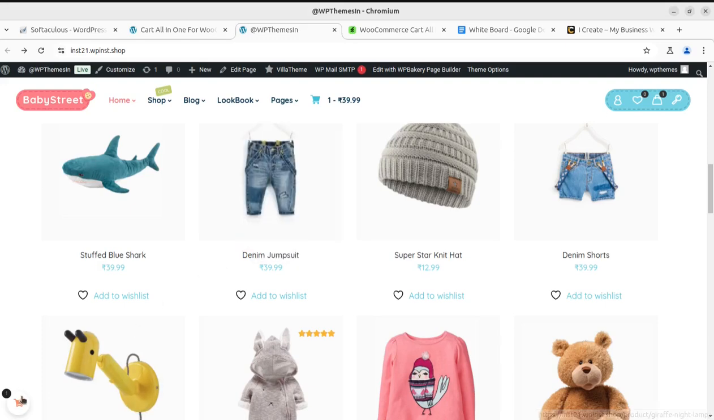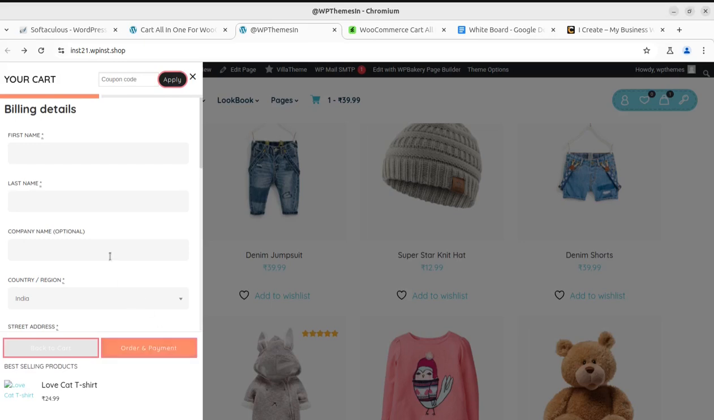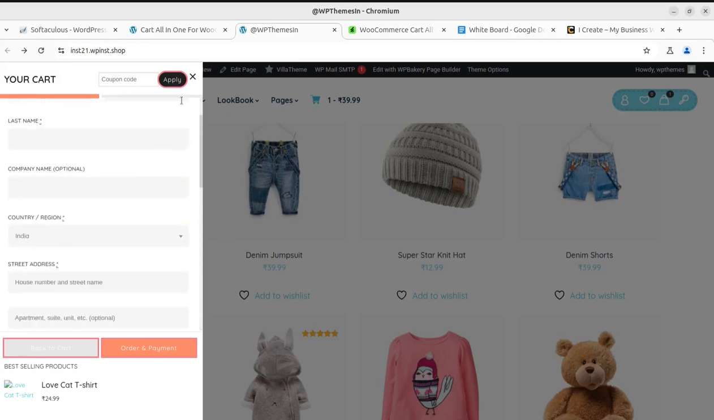You can add a new feature, like the sidebar is added, and now we can scroll the products, new products as well, and the product is added here. So direct checkout can be done from here only. There is no need to go to the checkout page. Direct checkout can be enabled or disabled depending on your choice. So the customers and visitors can order the product directly from the sidebar cart itself.